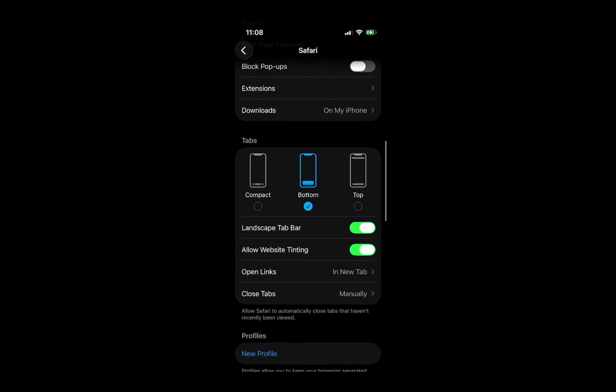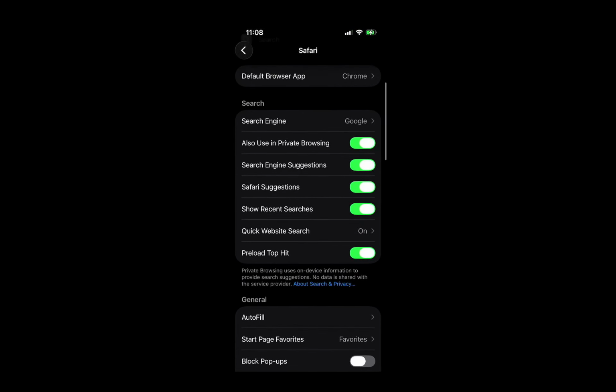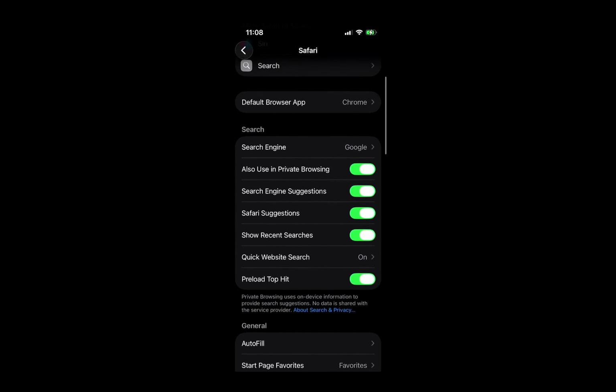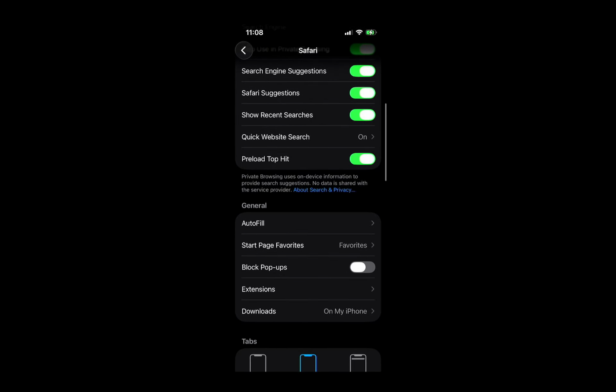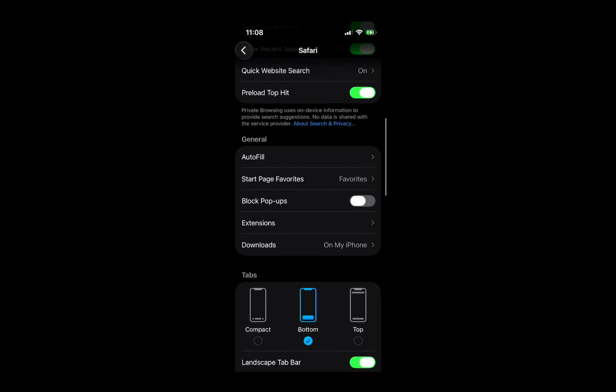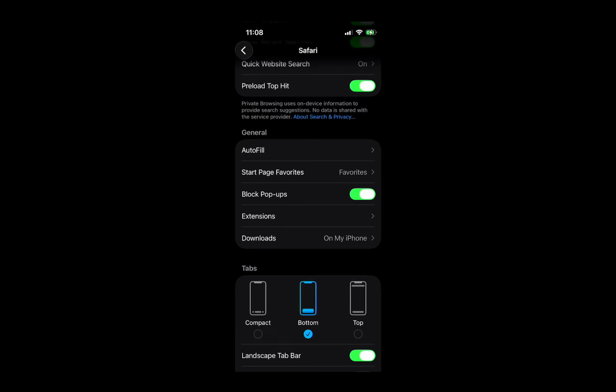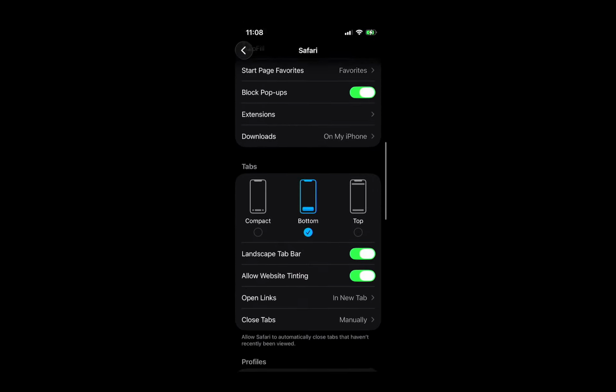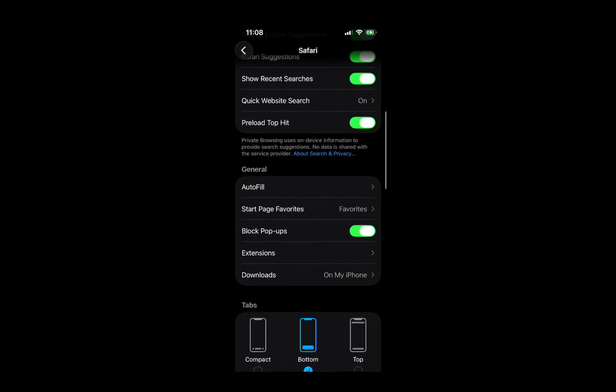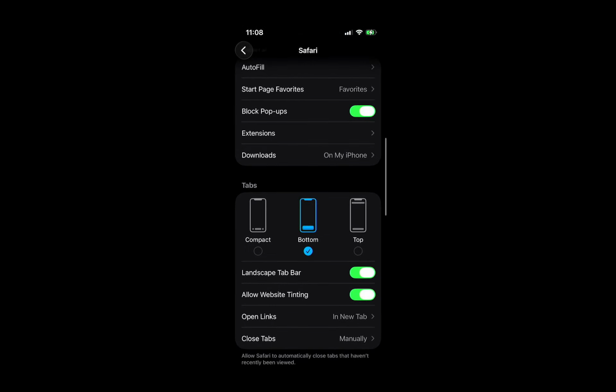Next, if unwanted tabs seem to appear mostly when visiting certain websites, there's a good chance pop-ups are involved. To reduce that, stay in Settings, go to Apps, then Safari, and turn on Block Pop-ups. This setting is especially helpful because many websites use pop-up ads or redirect scripts that try to open additional tabs or windows automatically. Enabling this option can prevent a lot of that behavior and make browsing much smoother.